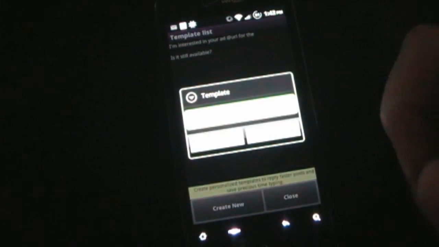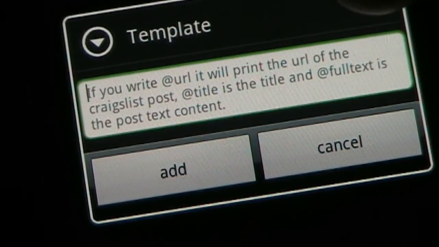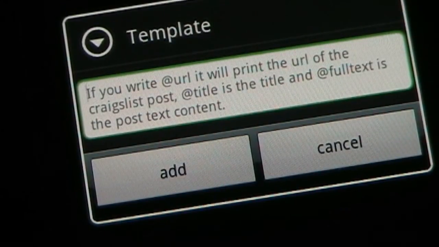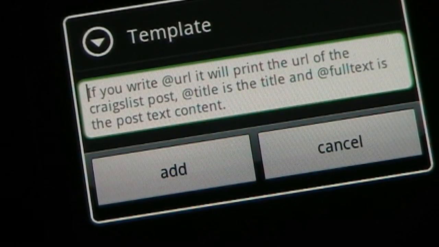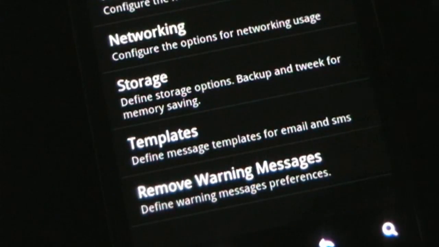Then templates. This is where you can set, you saw my response template. You can create new templates, and as you see, zoom into here, when you write at URL, it will automatically put the URL of the Craigslist post. At title, it'll put what's in the title of that post. At full text, it'll post the text content. So you can set up templates that have those in them, responses to email people to ask about a product, which is great.